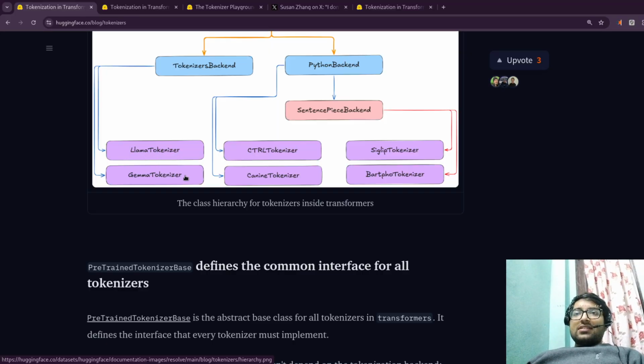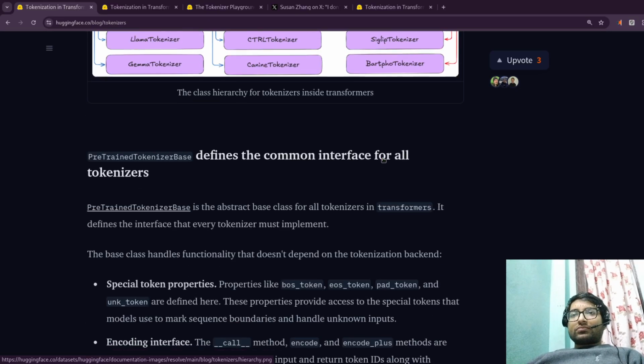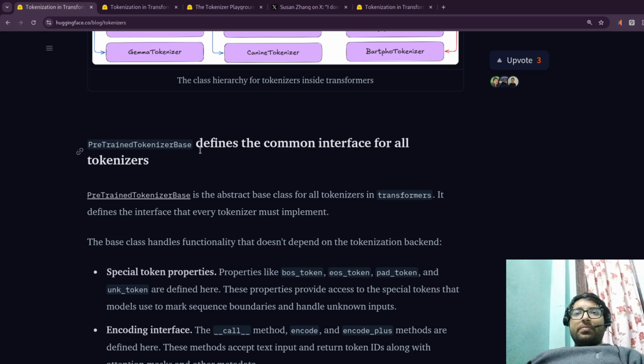LlamaTokenizer, GemmaTokenizer under the tokenizers backend; CTRLTokenizer under the Python backend; and the SentencePiece backend, meaning T5 tokenizer and others. This is the class hierarchy of the tokenizers inside Transformers. PreTrainedTokenizerBase defines the common interface for all the tokenizers.